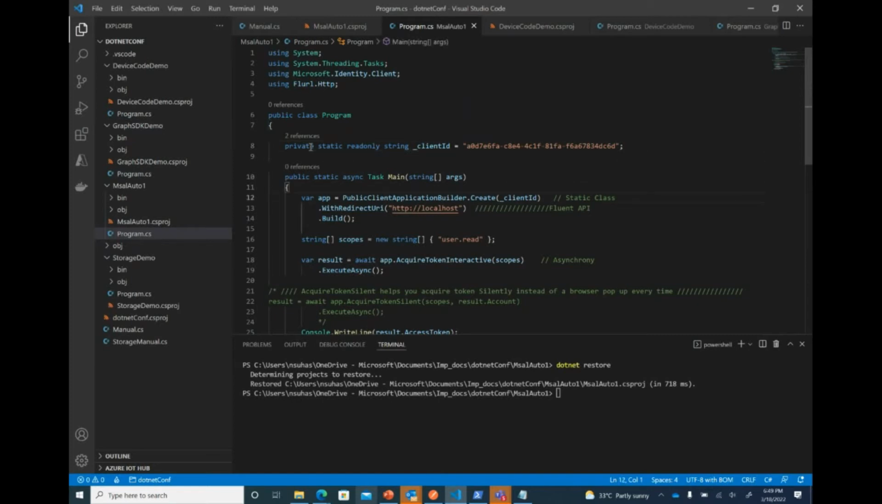And then we are building an app type, right? Look at the static class. It's a .NET static class, PublicClientApplicationBuilder, and we're using this to create an app which takes a redirect URI. I'm using this new feature of the Fluent API and advanced querying, so I don't really have to do a lot of things. I can just use this advanced querying and then build and get my app.